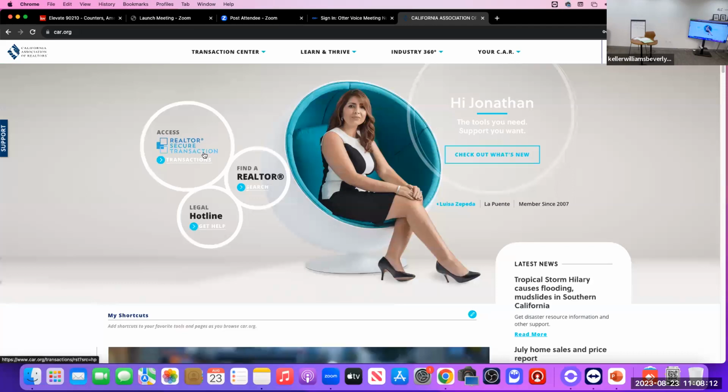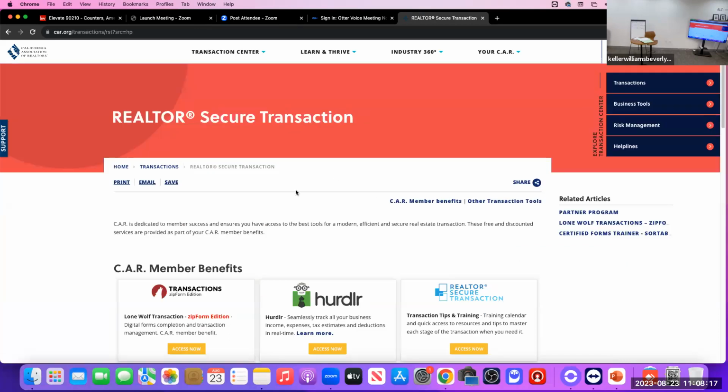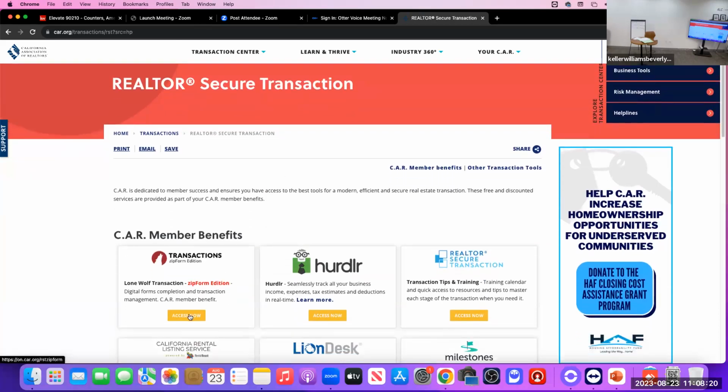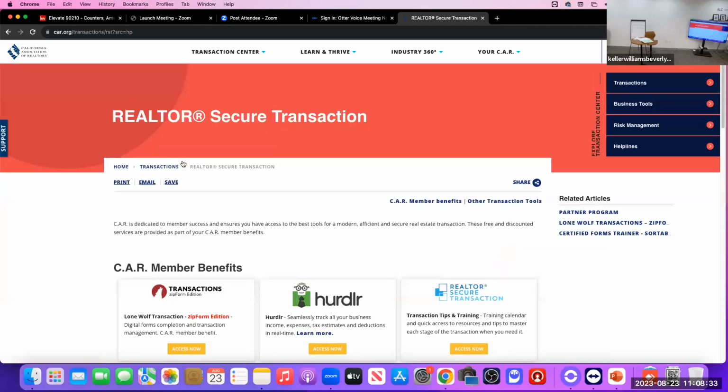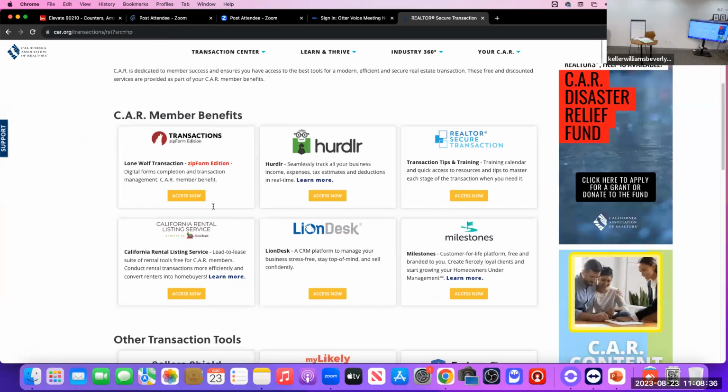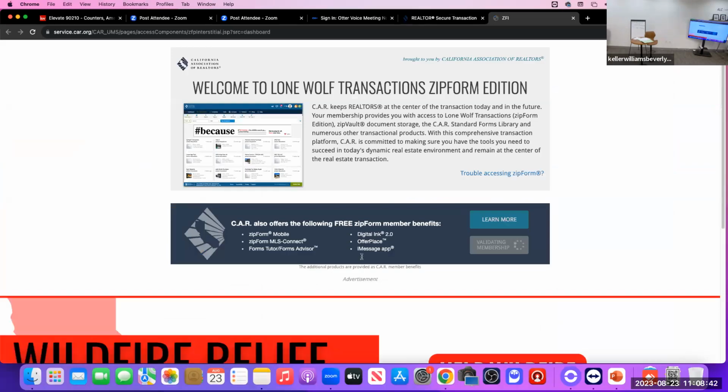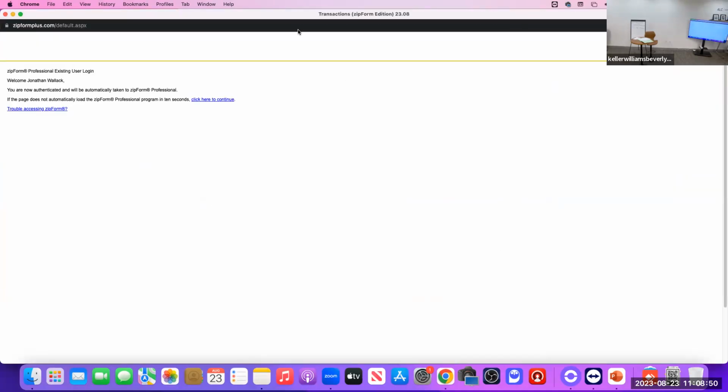And then once you're signed in, you have to follow the road to transactions. So it's transactions. And then again, I'm going to go down to transactions, access now. One more time. Sorry, we're following the transaction road. So once we're signed in, we're going to go to access realtor secure transactions. And then down here under CAR member benefits, the first box is transactions. Access now, which will take us to another screen. It validates our membership, and then we're going to continue to transactions. It's just a crazy thing.